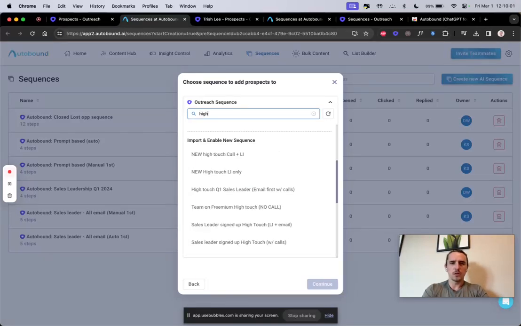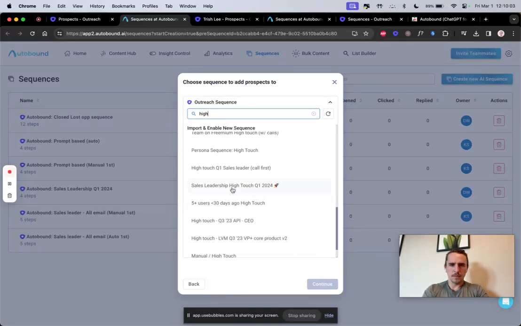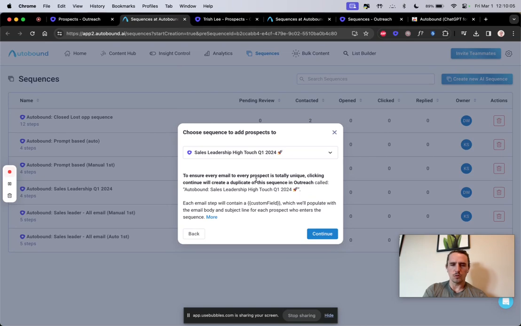Let's do sales leadership high touch Q1. So important thing to note, to ensure each email to each prospect is unique, we'll actually create a duplicate sequence. Pretty much the same name, but with Autobound colon in the title. What's important to note is each email step will contain a custom field, which as we pipe prospects into this sequence, we're going to update on the prospect level, enabling us to drive that personalization.